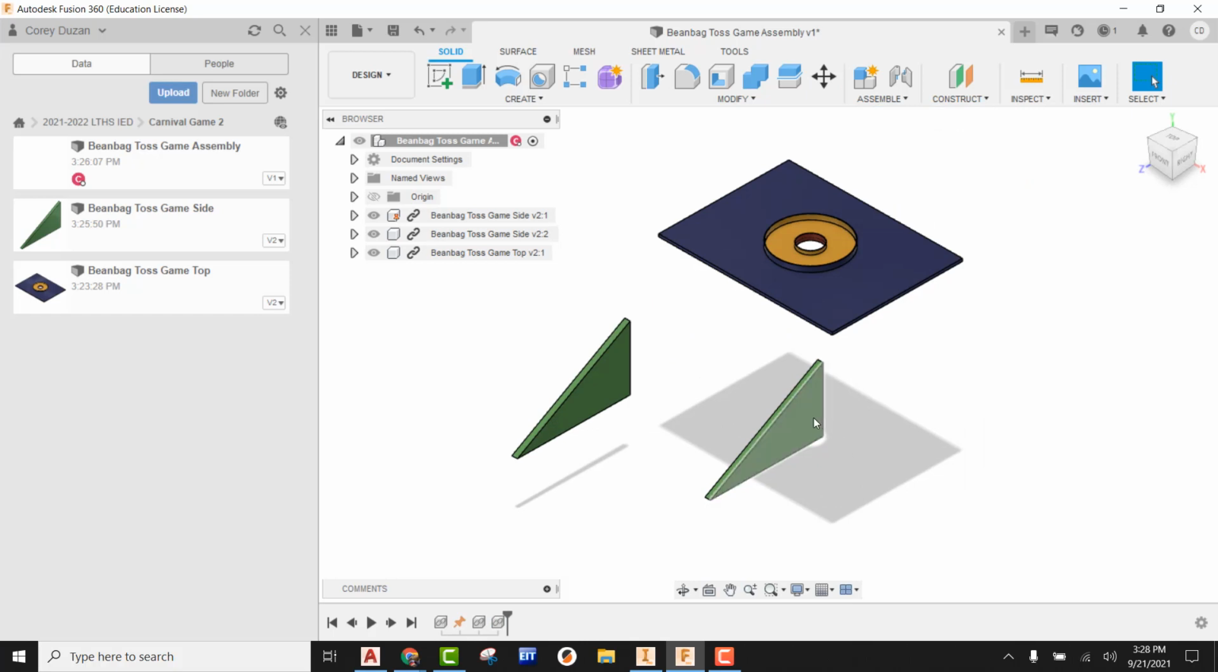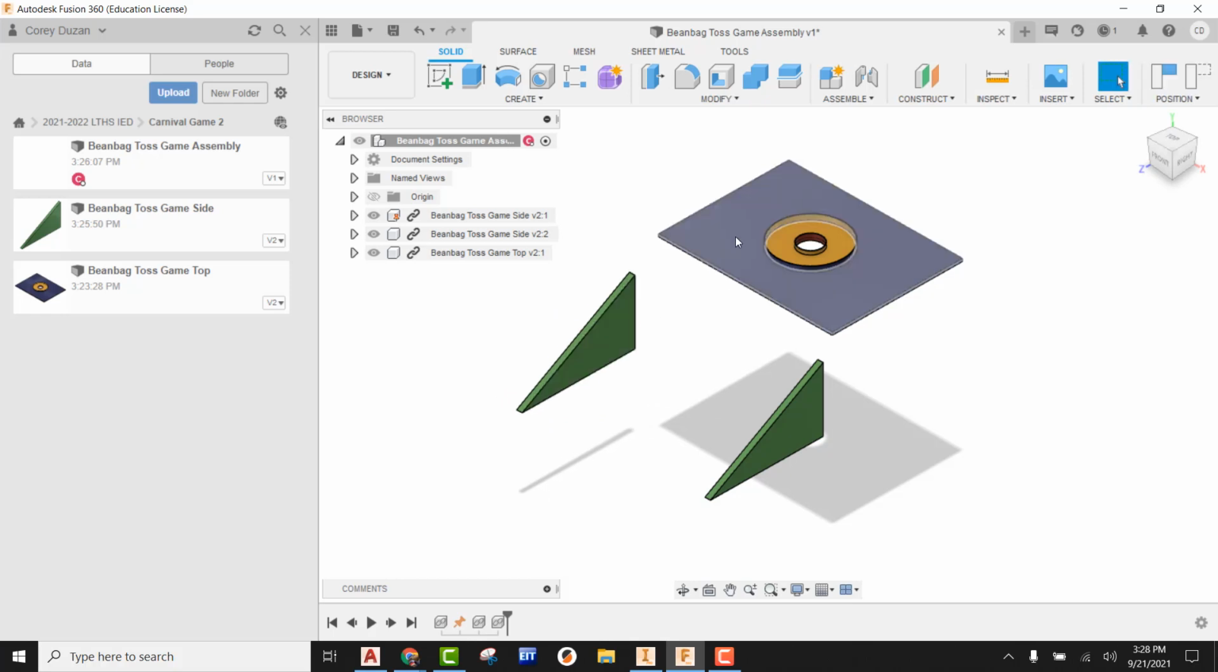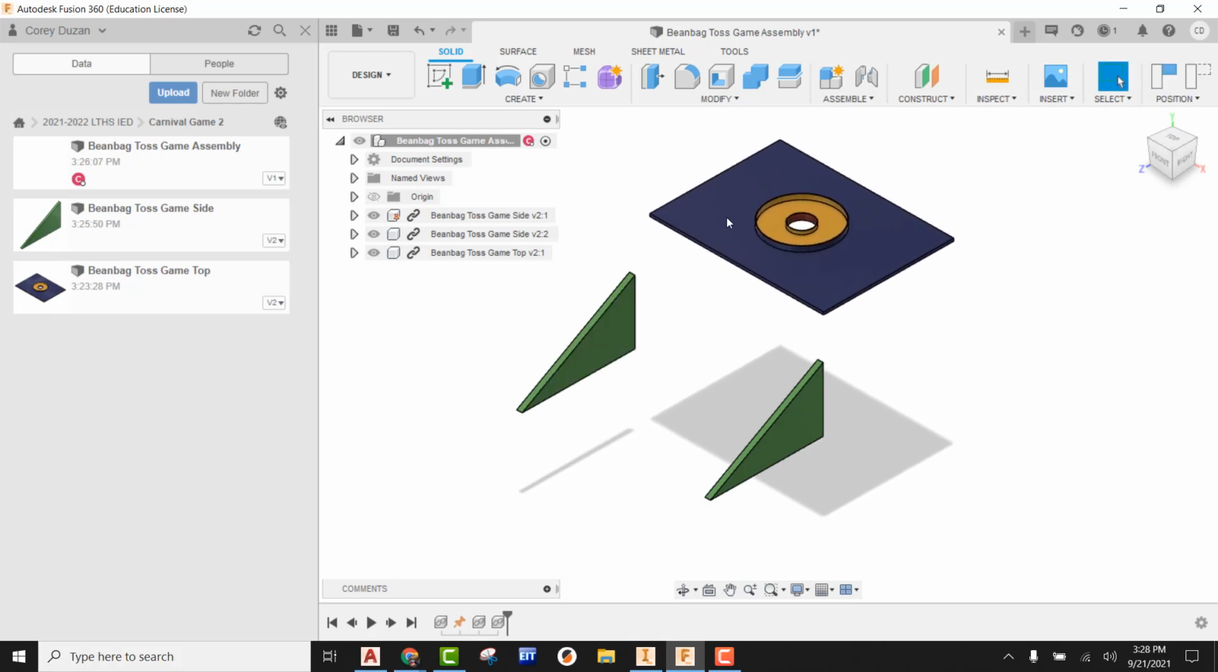All right, so once again, the only part that we're grounding is the first part. The second part is not grounded. It should be able to move. Never ground the second part. And in our case, we're never going to ground that third part either. The only part that's going to get grounded is the first part. All right, so now we are ready to begin applying our joints.